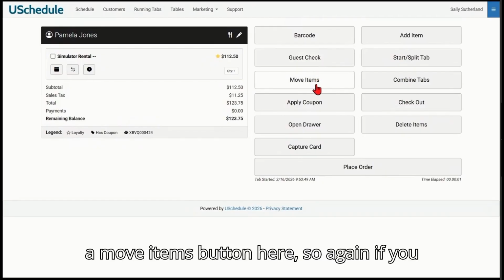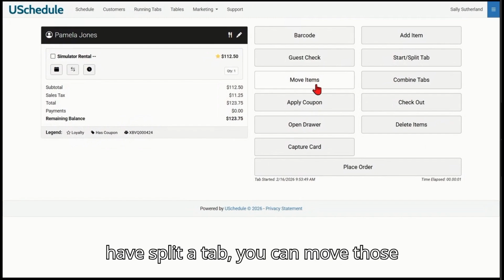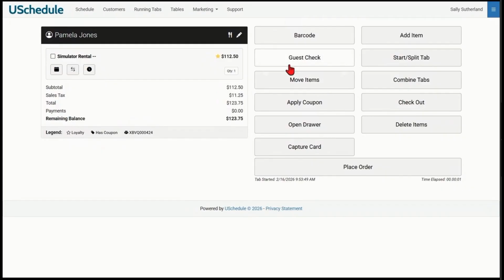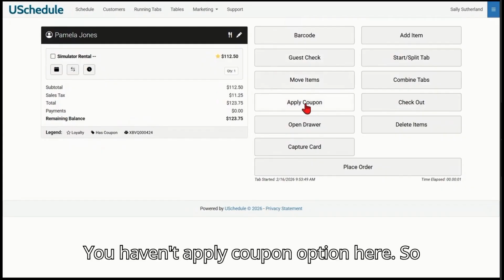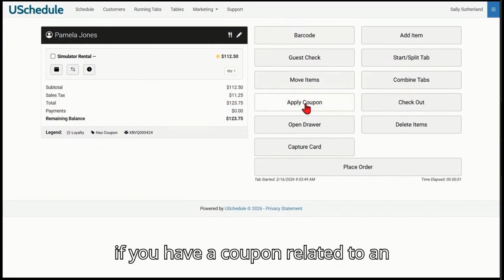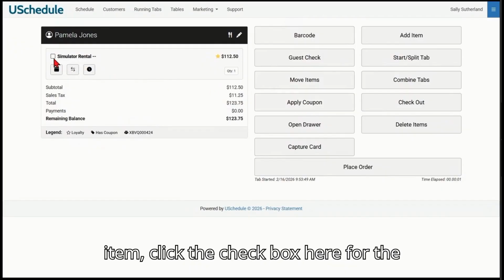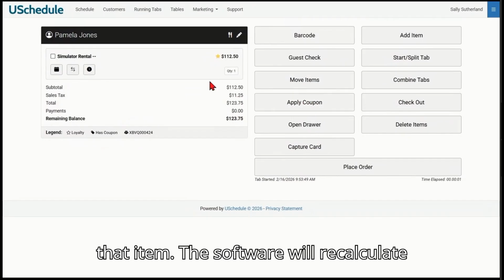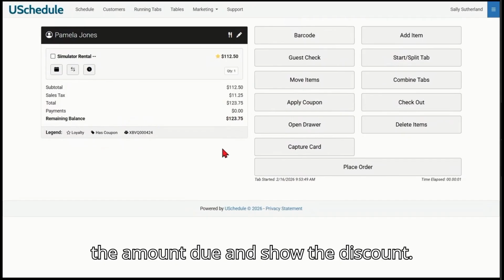You have a move items button here. So again, if you have split a tab, you can move those items from one tab to another. You have an apply coupon option here. So if you have a coupon related to an item, just click the checkbox here for the item and then apply a coupon discount to that item. The software will recalculate the amount due and show the discount.